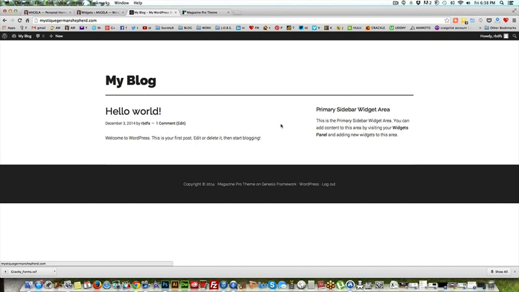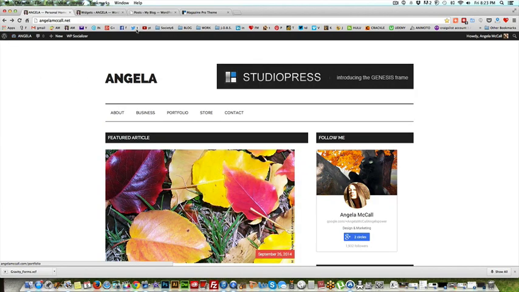So let's go and construct our primary sidebar, which is the widget area. And then let's construct our featured article, which will go on the left hand side, and then the rest of them should follow on the bottom. Okay, let's go back to the dashboard.